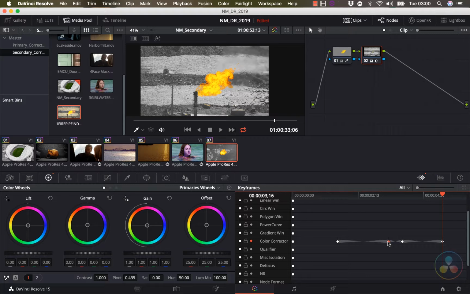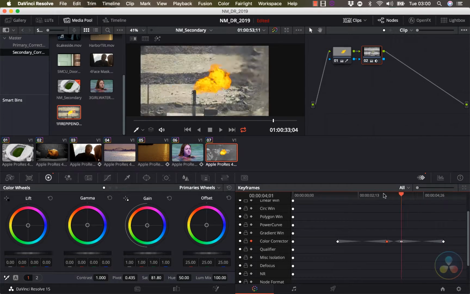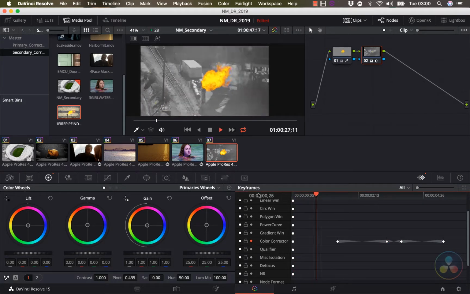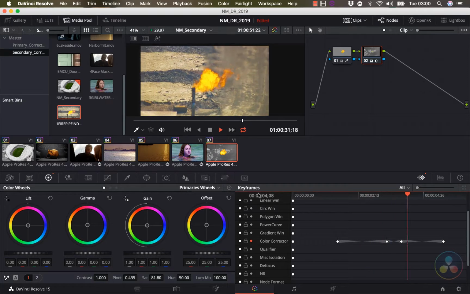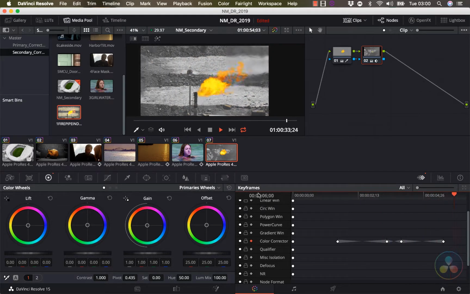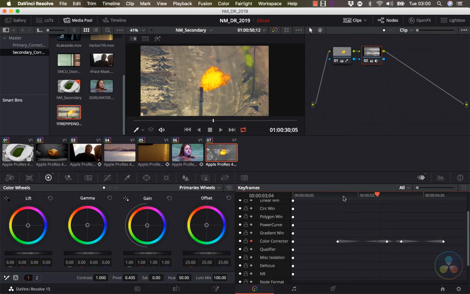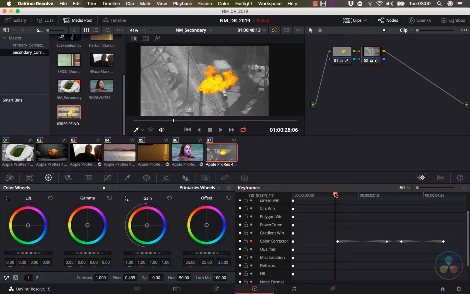So I can start manipulating how I want it, bringing in the ins and outs, and playing with that. If I click on here, there you go. Cool.